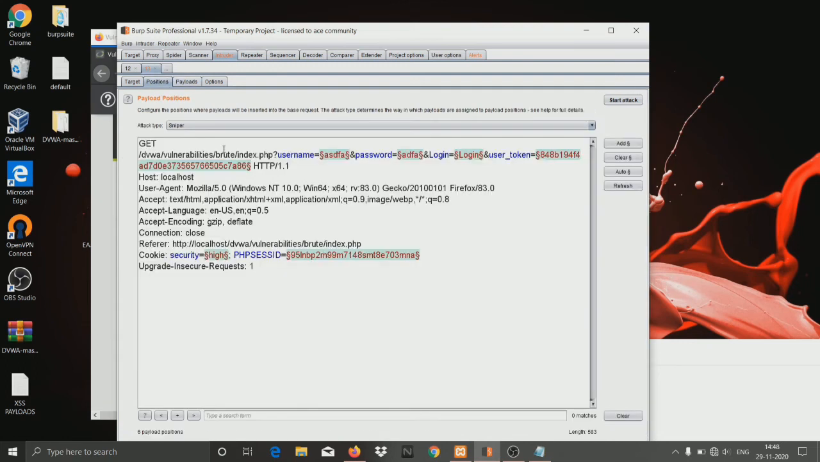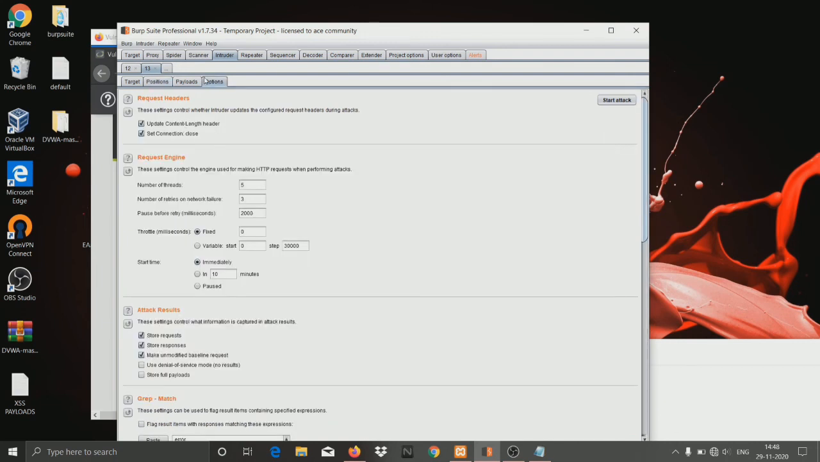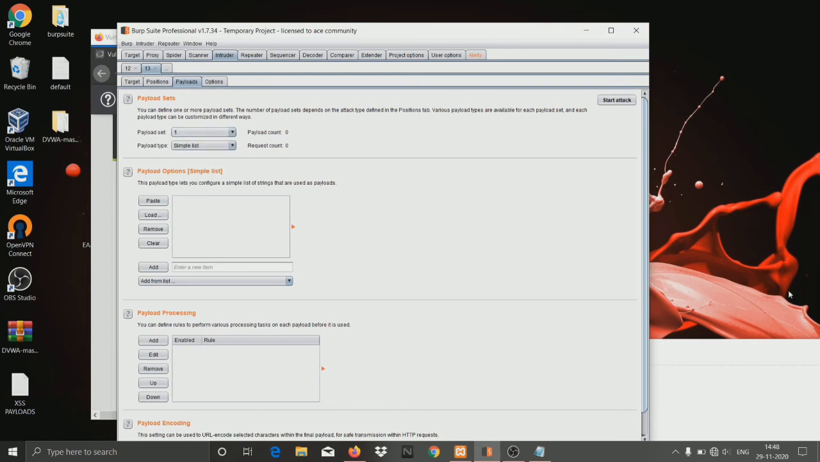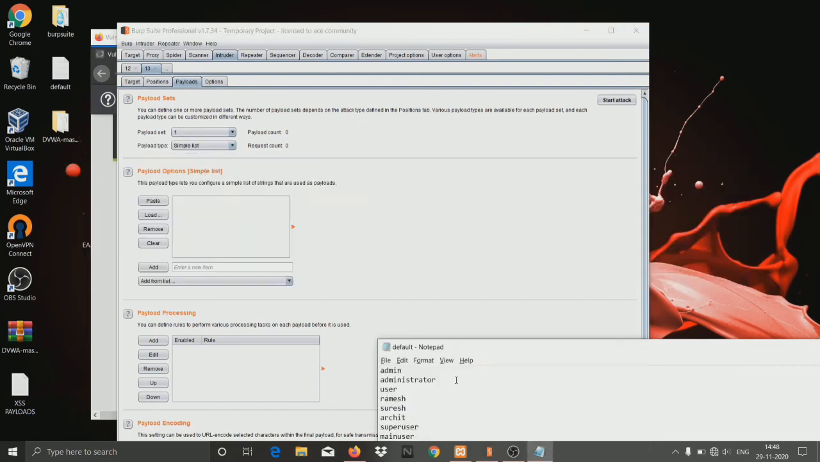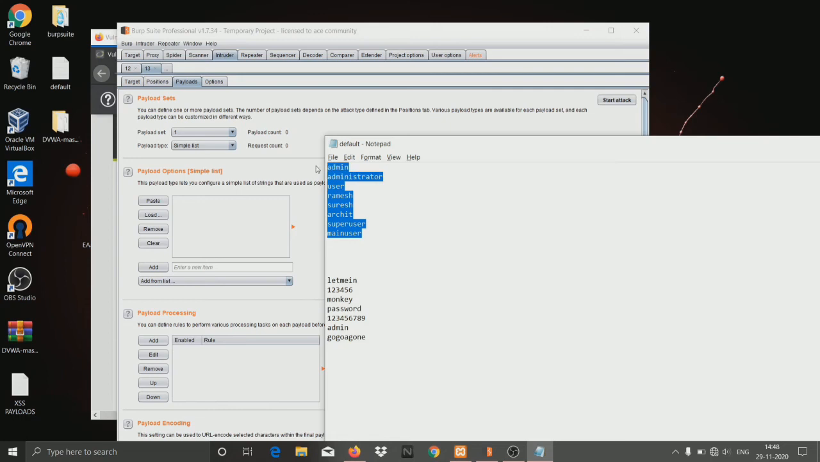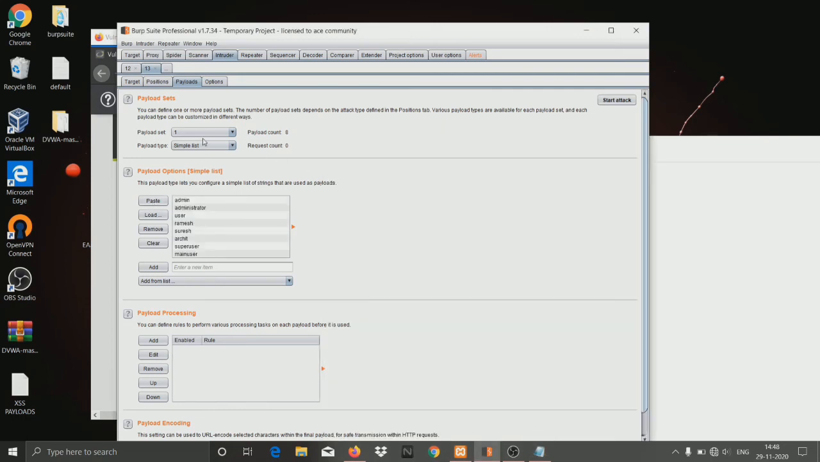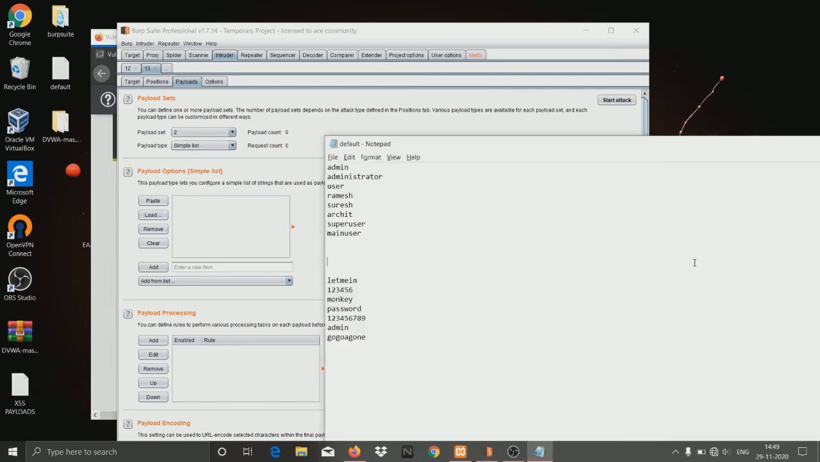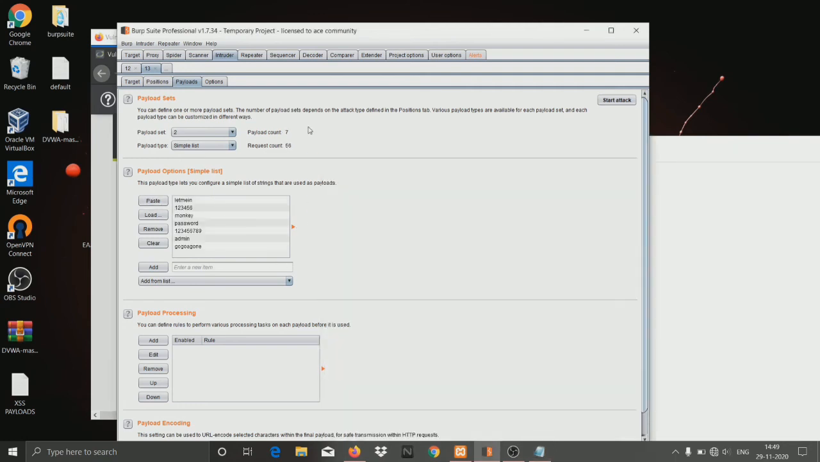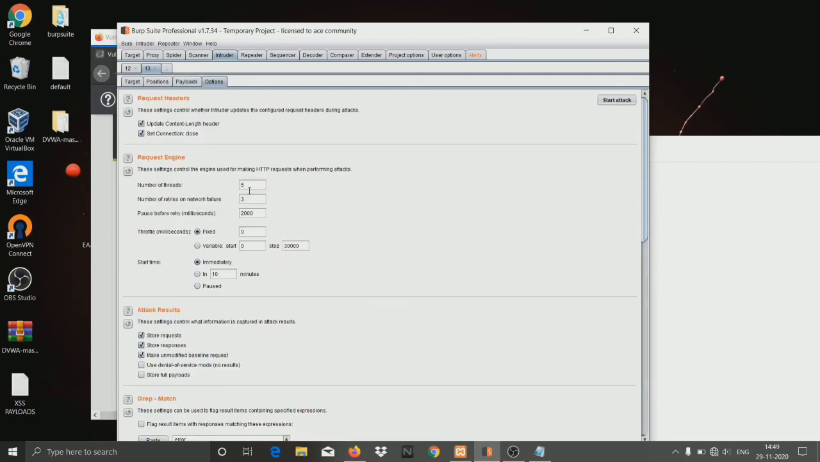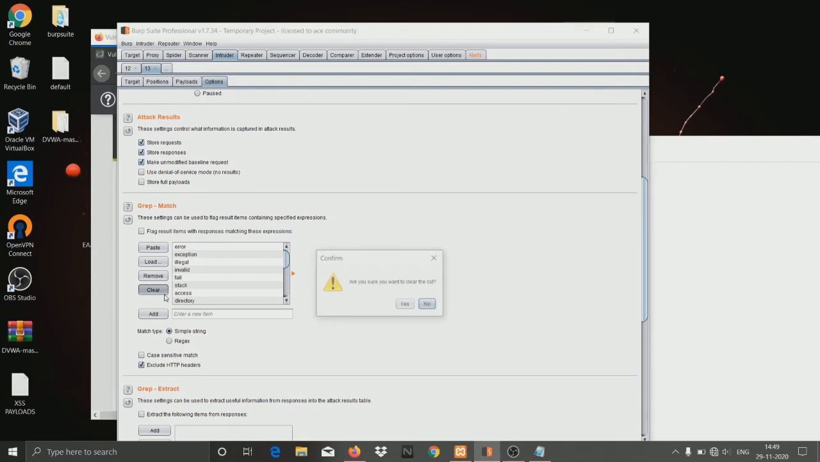Positions, payloads. We will be selecting the attack type as cluster bomb. Clear everything. Username, same as we have done. The password. Payloads over here, 1 and 2. For 1 we have usernames here, you can use your own also. Paste. Second, we have 2, which is password. Just go and select it and paste it over here. Okay, now here it is perfect. Now let's make it as 1. Everything is great.